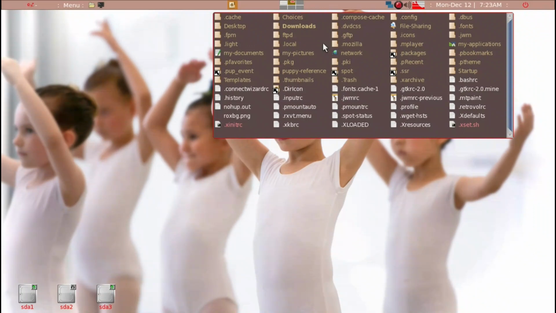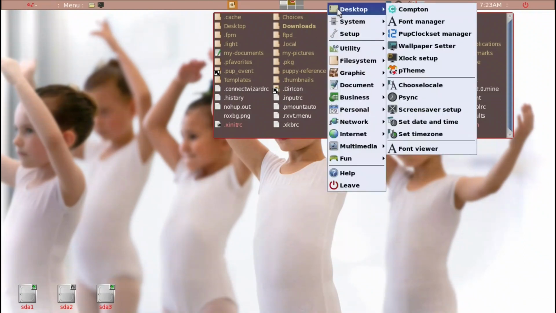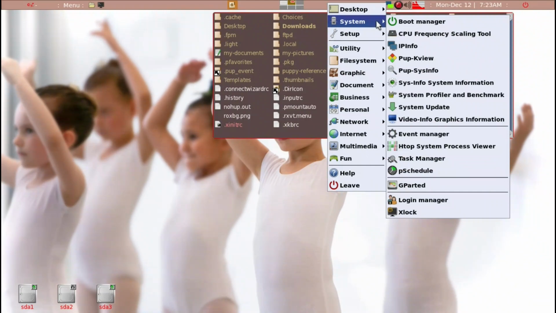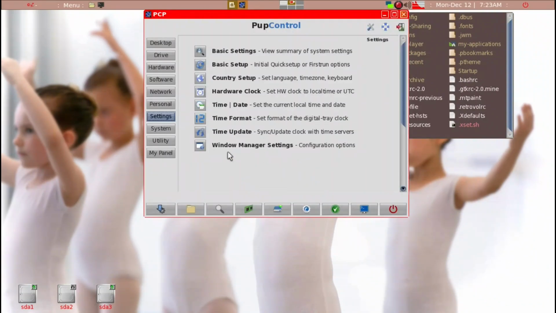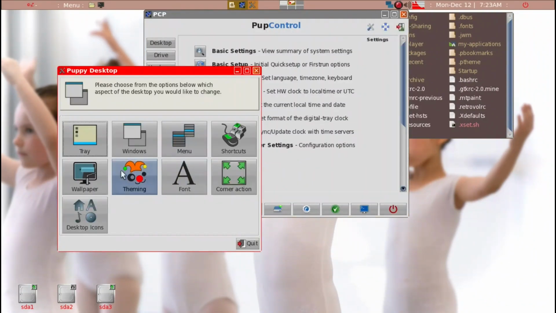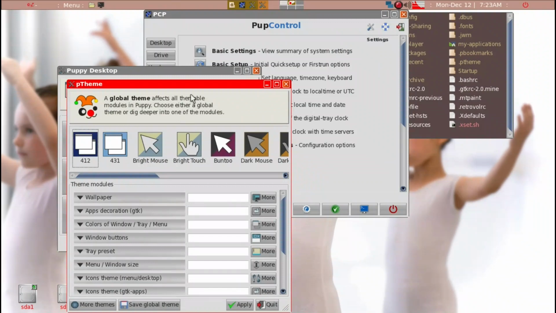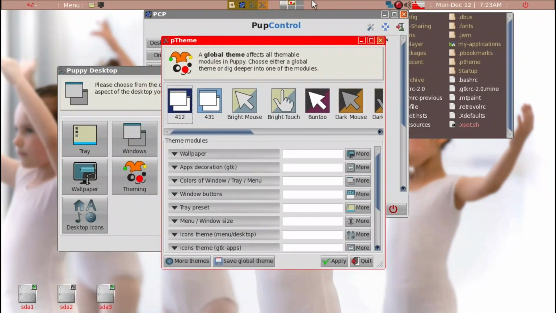But I'll go through with you how to change the scroll bar appearance. You can go to F12 and then go to System and set up, let's say Puppy Control, and then we'll go to Window Manager settings and theming. Once you have it all set up like this with a menu and a taskbar and so on, it's best not to make any major changes. But I have gone through here just to change the scroll bar.